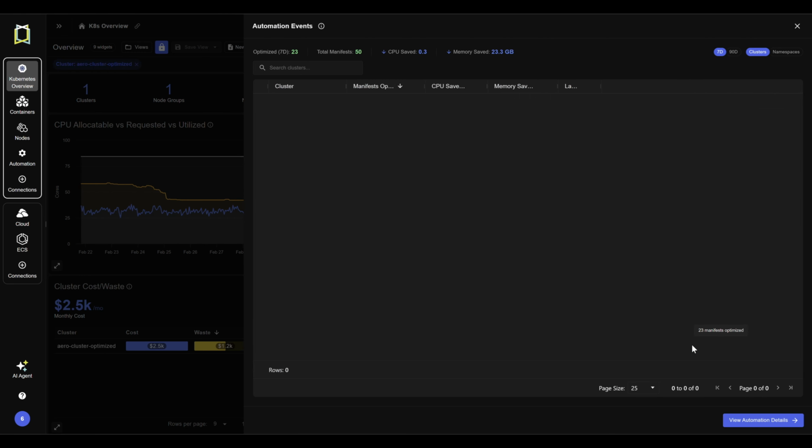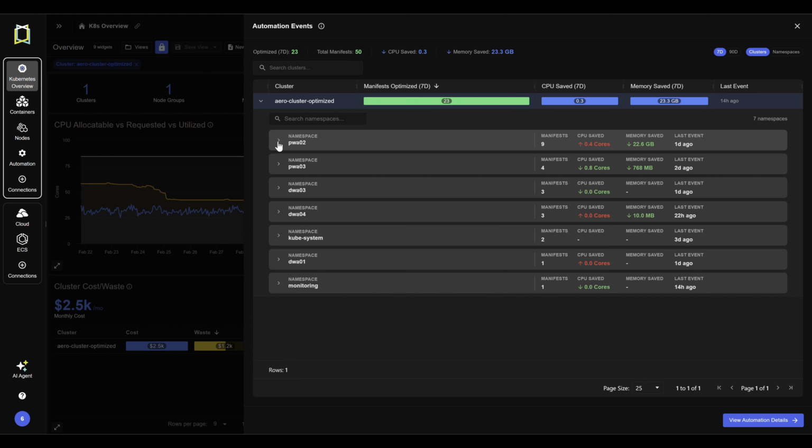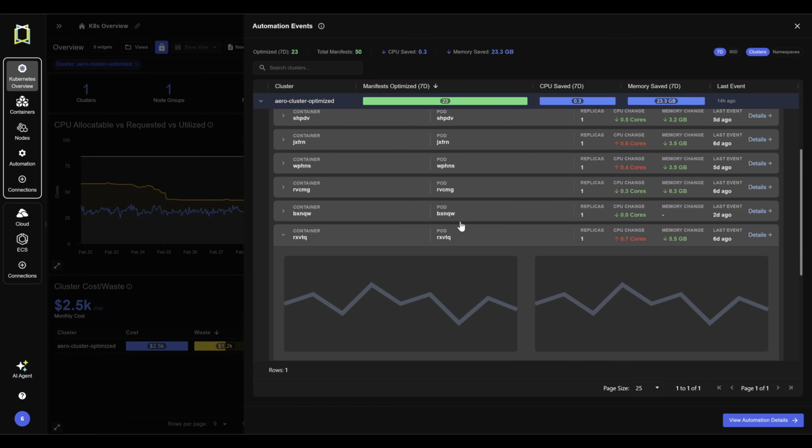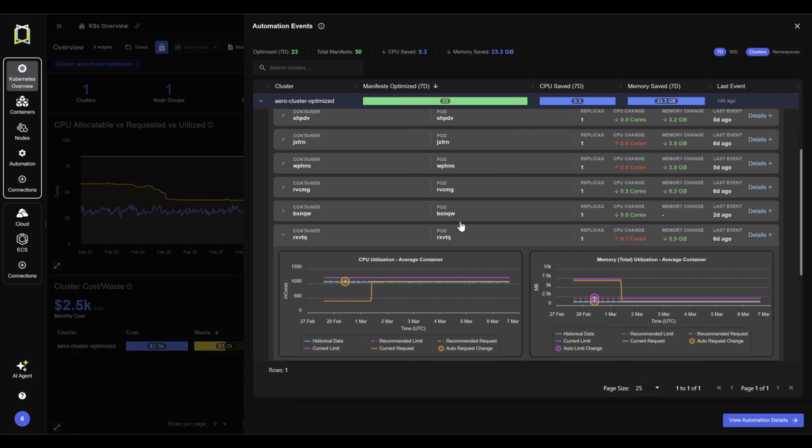Now, you can actually even see this in action if I open up this automation pane here and I open up a namespace, and let's just open up a container. And what we'll see here is an actual automation event occurring where in this case the CPU request has been brought up. That's the orange line going up. So we've added about 0.7 of a CPU to this to de-risk it. This one wasn't asking for enough CPU.